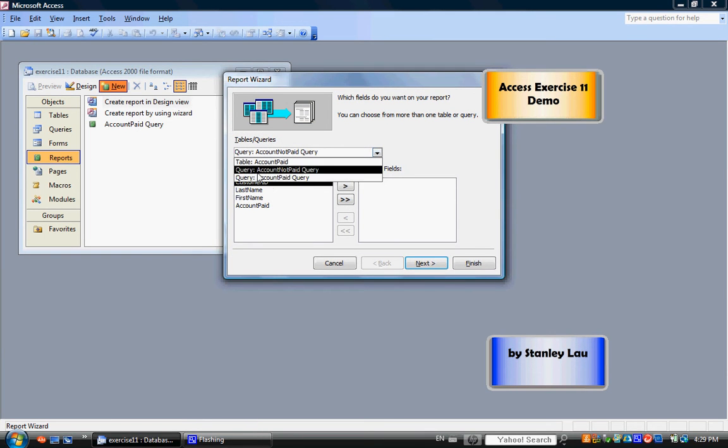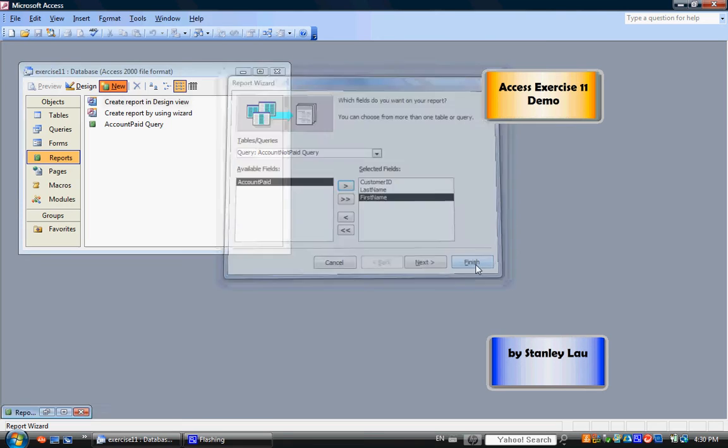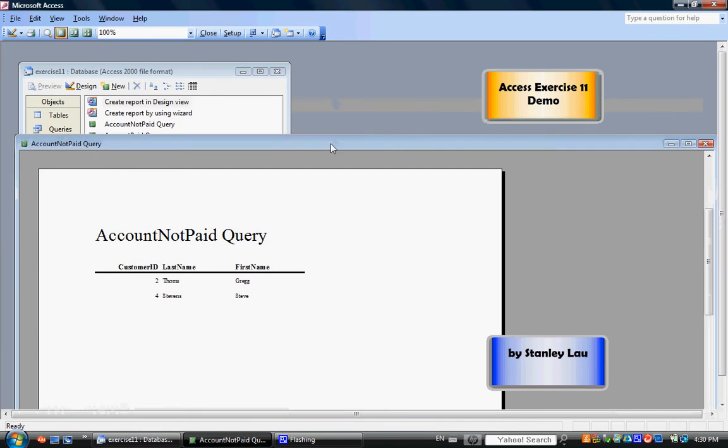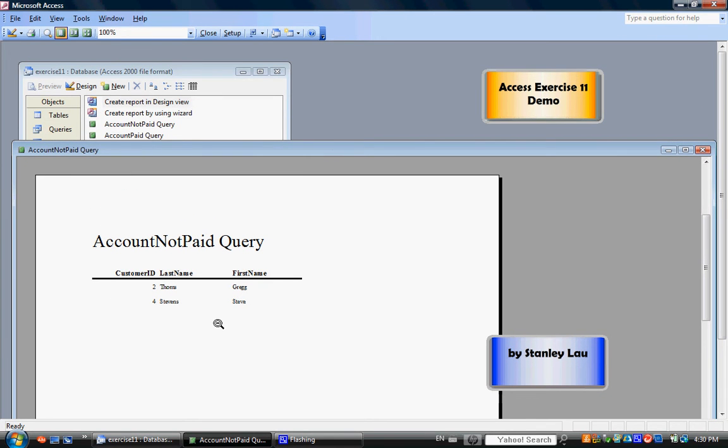Close this report, go back to report, new, report wizard, okay, and we're going to make a second report based on the account not paid query. Again, we want customer ID, last name, and first name. Do not include account paid. And select finish. And your computer should produce a second report with 2 people that have not paid. And your report should look similar to exercise 11 sample C. So we are now finished part 4.